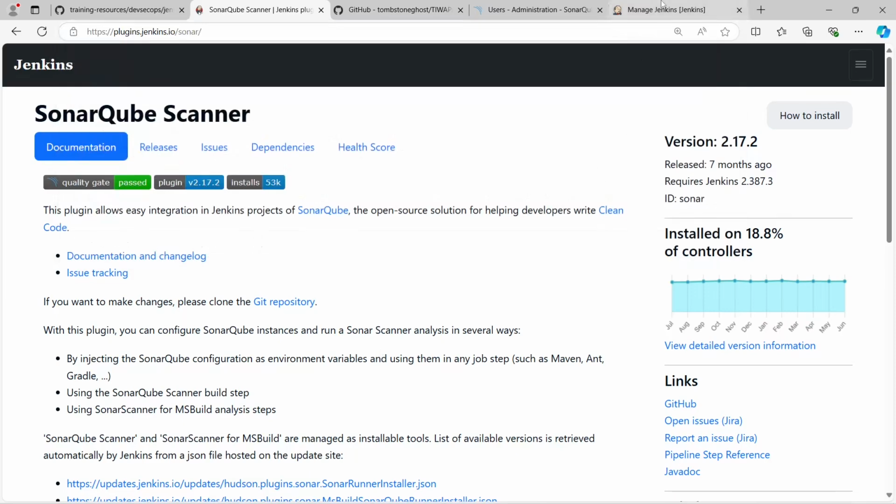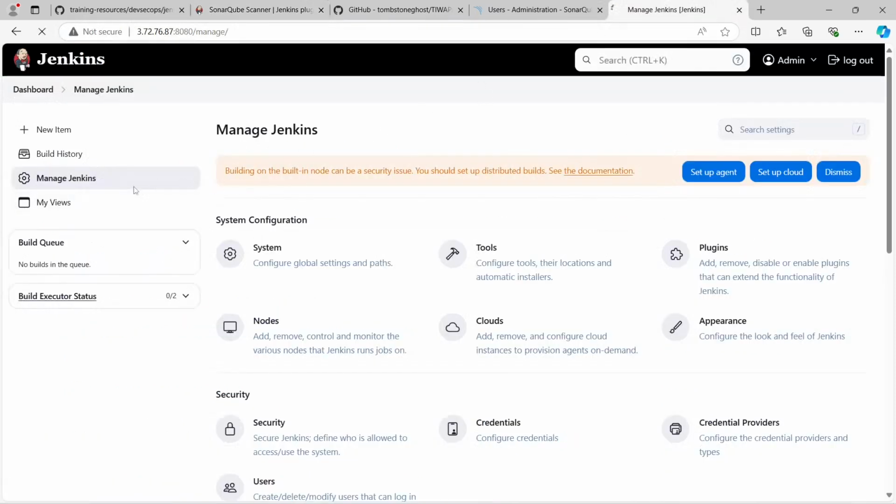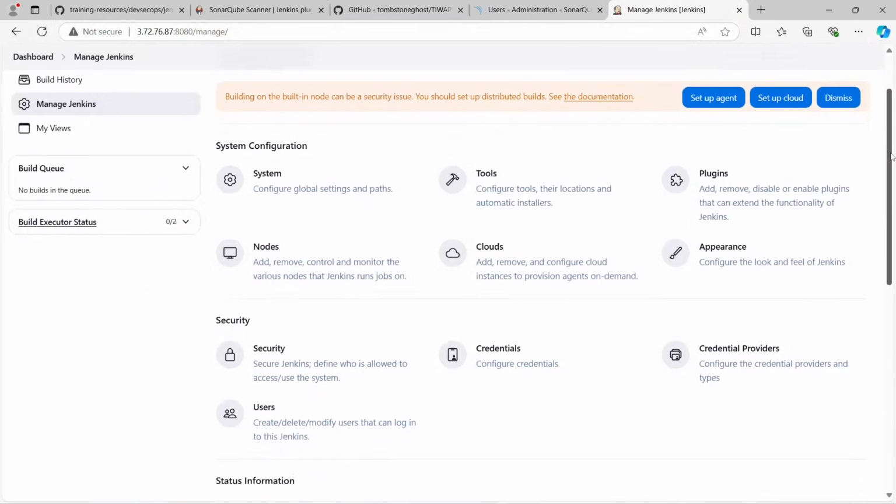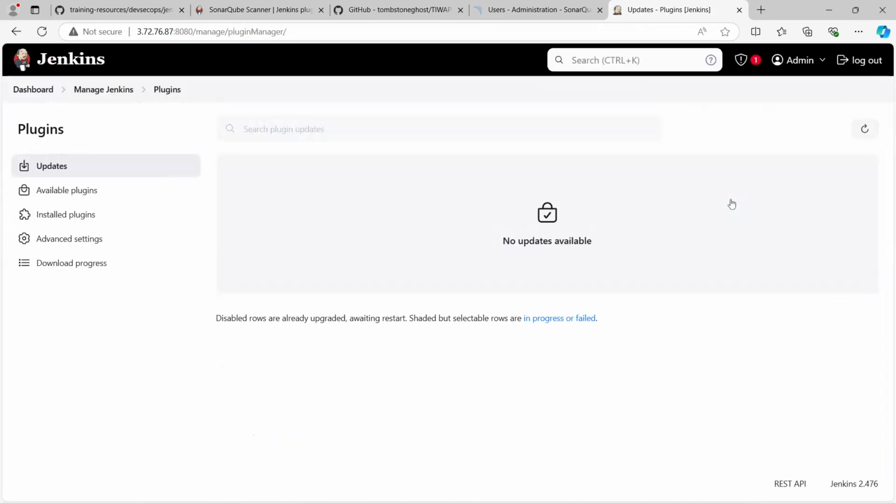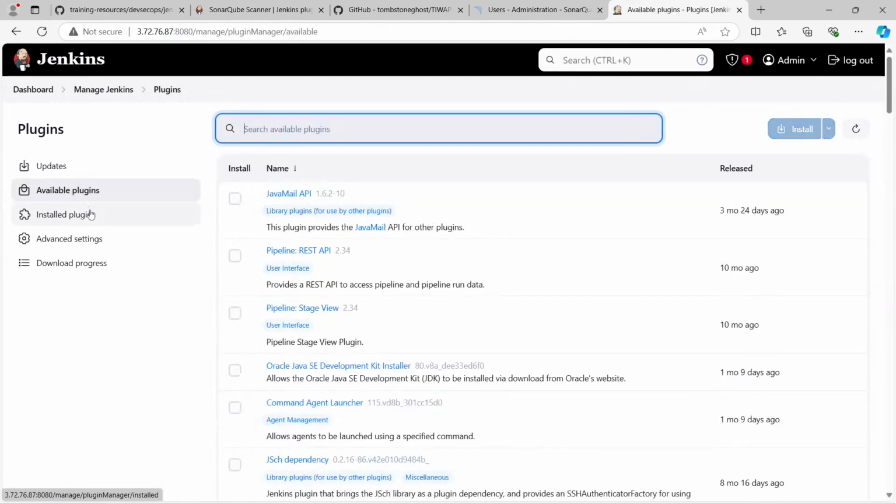However, if you just go to manage Jenkins and then go to plugins, you would see the same SonarQube plugin. So I would go over here to plugins and then click on available plugins to see what you have already. For available plugins, I will search SonarQube.